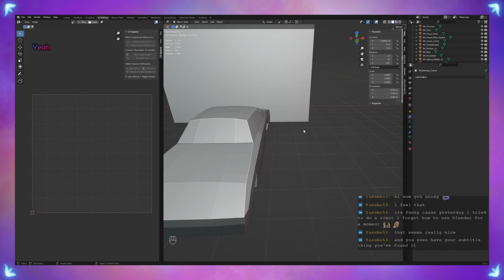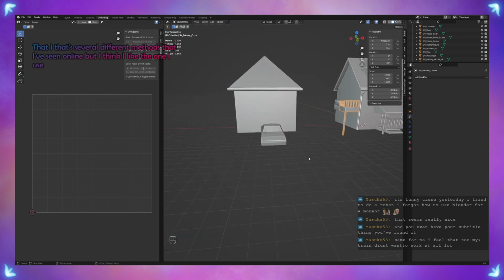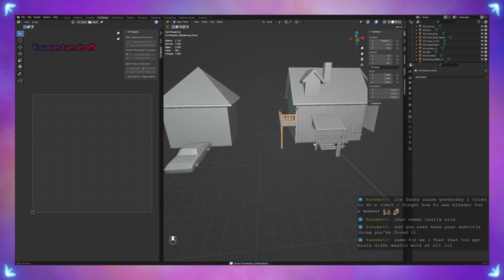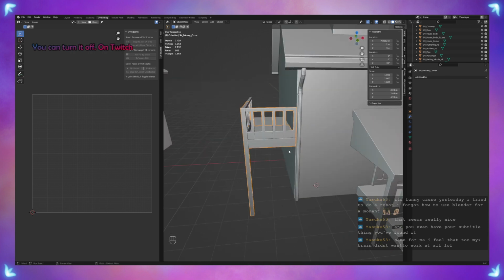Yeah, I found the subtitle. That's awesome. I'm very, very grateful. I'm still fiddling with it every time I see it. But I think I kind of like it the way it is, and I'm glad that there's several different methods that I've seen online, but I think I like the one I used because you can turn it off on Twitch. Well, okay.